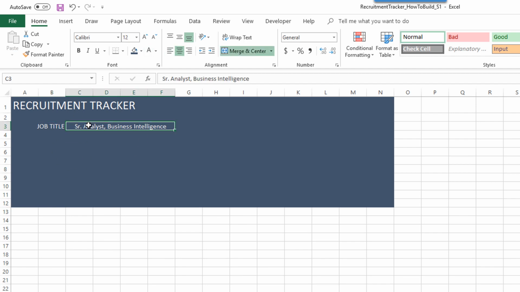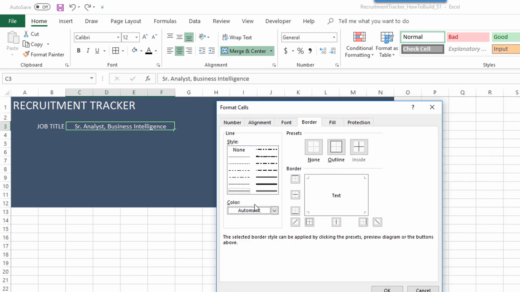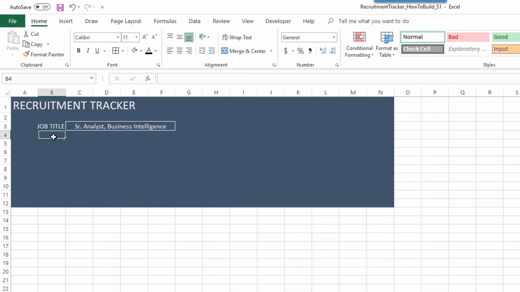Okay, so now we have the name, and if you want to make it appear like an input cell, you can put a border. So I'm just going to do a white color outline. So then it'll look like that. In this video series, I'm not going to focus too much on the formatting. I'm going to only focus on the functionality and the formulas. So you are welcome to choose any formatting that you prefer.